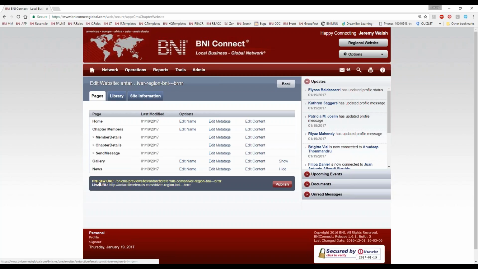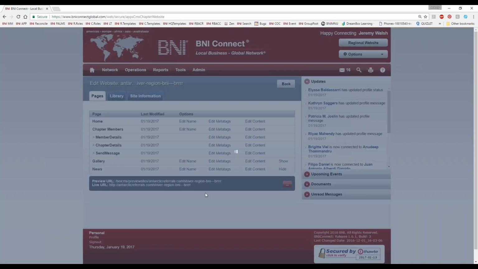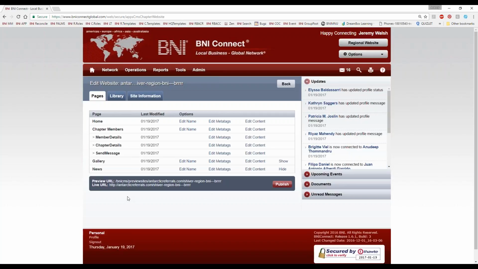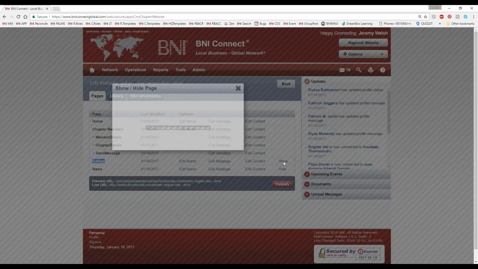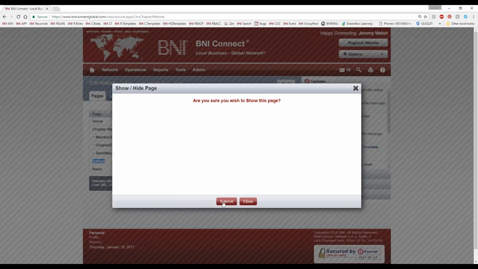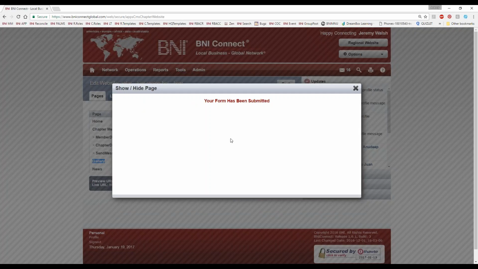And what that does is it takes your preview, all the changes you've made, all that code, and it overwrites the live site. And you do that by simply clicking the Publish button here. For example, if I wanted to show this gallery page, I would go over and click the Show button. It's going to ask me, are you sure you want to show this page? Yes, I do. Thank you very much.